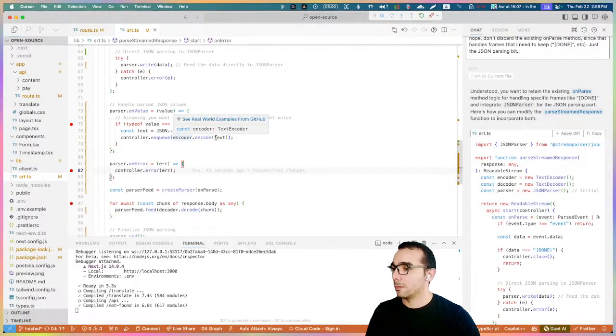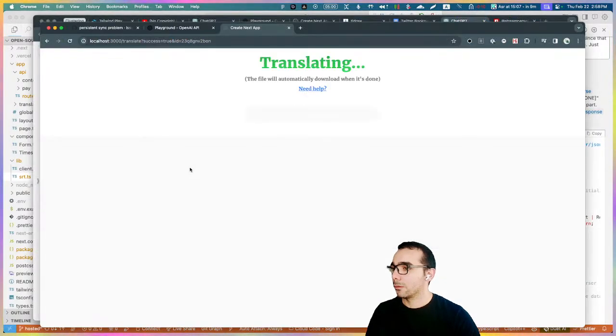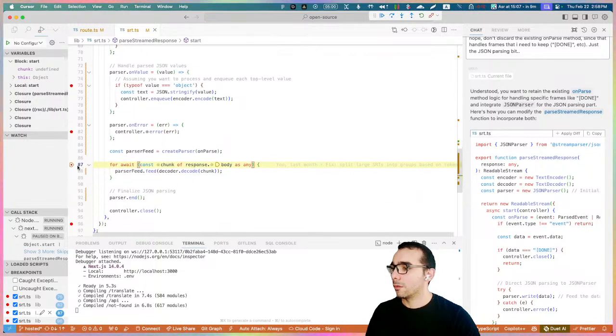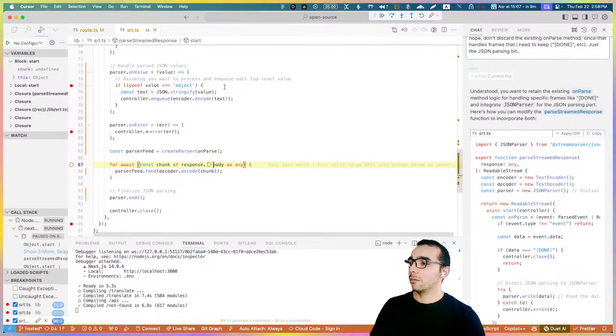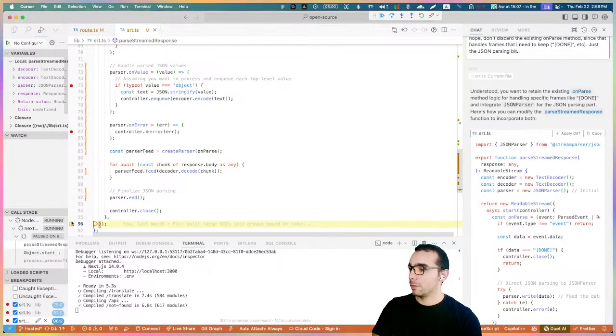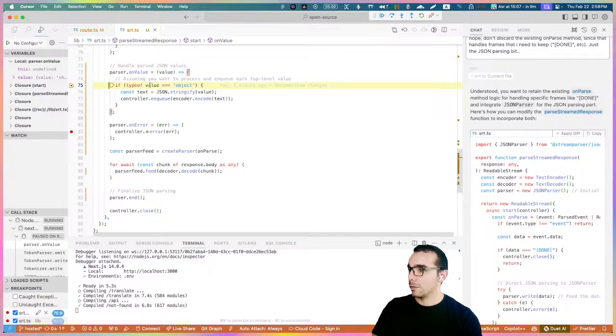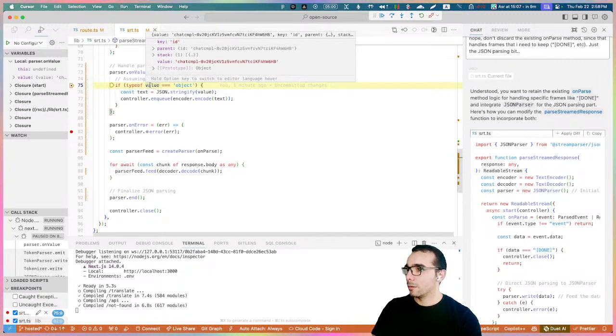Unbound. Okay. All right. What's the chunk here? Well, no chunk. Just ignore that. All right, so you got a value and type of value equals object. You're going to JSON stringify.